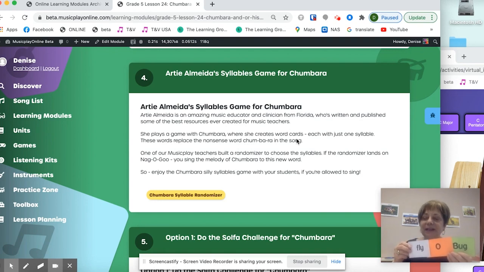So now instead of singing chumbara, chumbara, chumbara, we're going to sing fly, bug, oh, fly, bug, oh, fly, bug, oh, fly, bug, oh, fly, bug, bug, bug, bug. And the kids have a riot doing their new words.